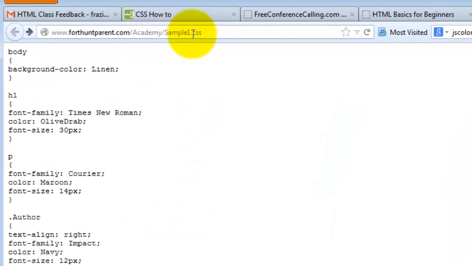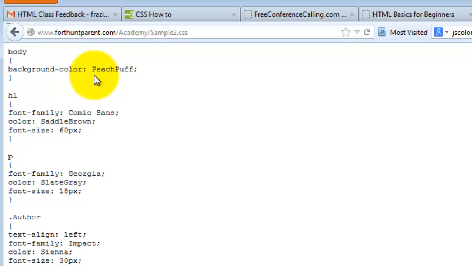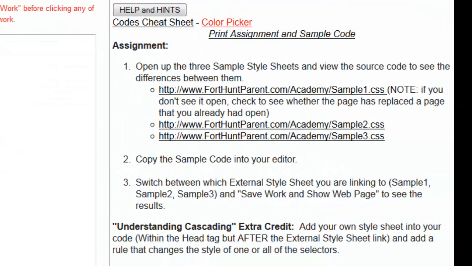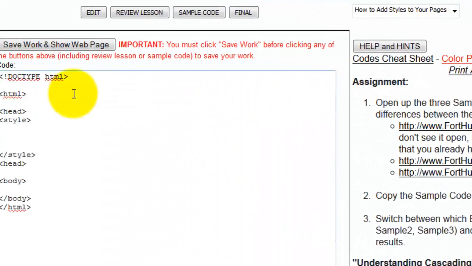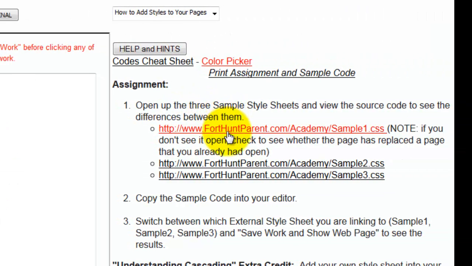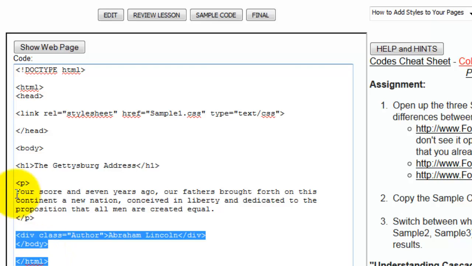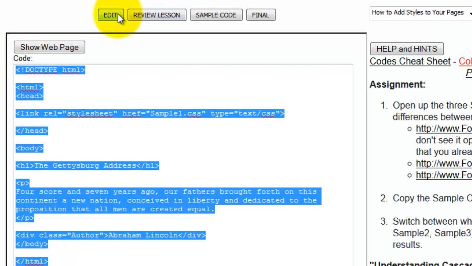And that's sample 1. Now then, let's take a look at sample 2. So you can see here I changed a bunch of things, but same rules, same selectors, just different attributes or different declarations for each. And then I have a sample 3. Okay? So let's go back to our lesson. And you can see here that what I want you to do is I want you to first open up each one of those so you can see the codes. Then I want you to copy the sample code into your editor. So we're going to go into sample code, and we're going to grab this, and I'm just going to have you copy it into your editor.